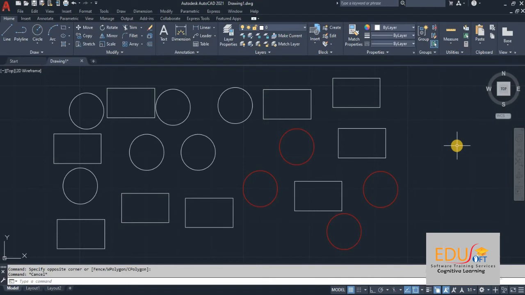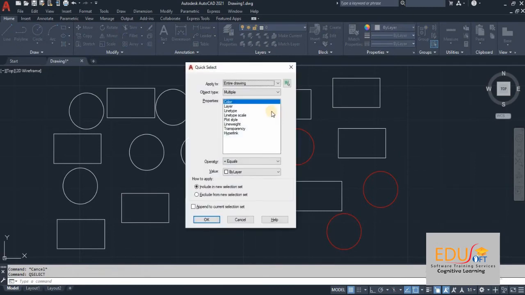Next, my requirement is to select the red circles from the drawing. For creating this selection set, we use the property option in Quick Select. Again, activate the command and select the object type as circle. Now we use the property.